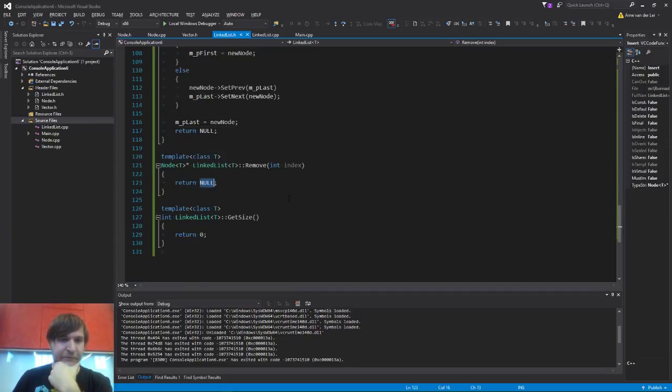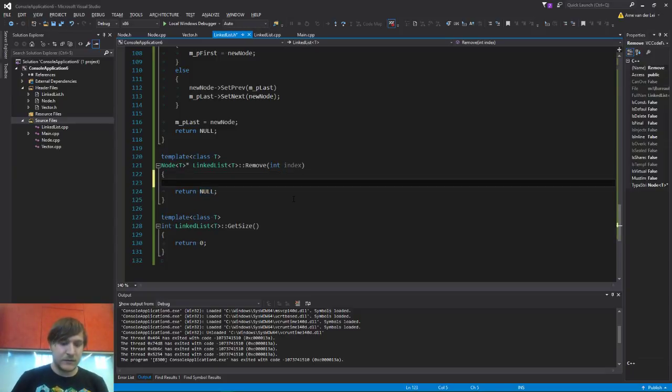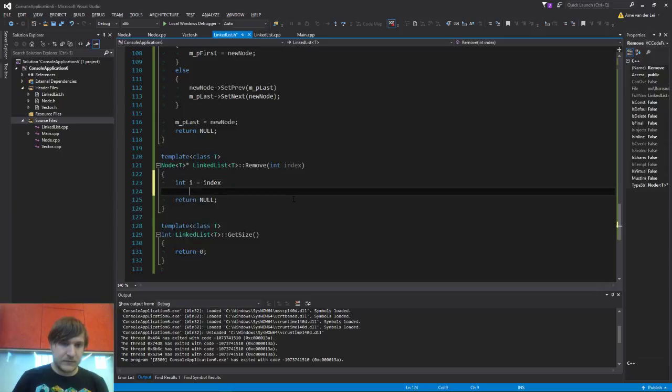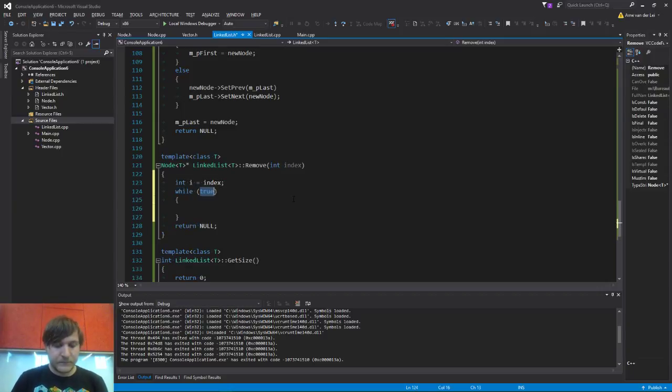Okay, and remove would just be on an index. So first we need to go to that index. So int i, index, while the index i, probably decrease the i.